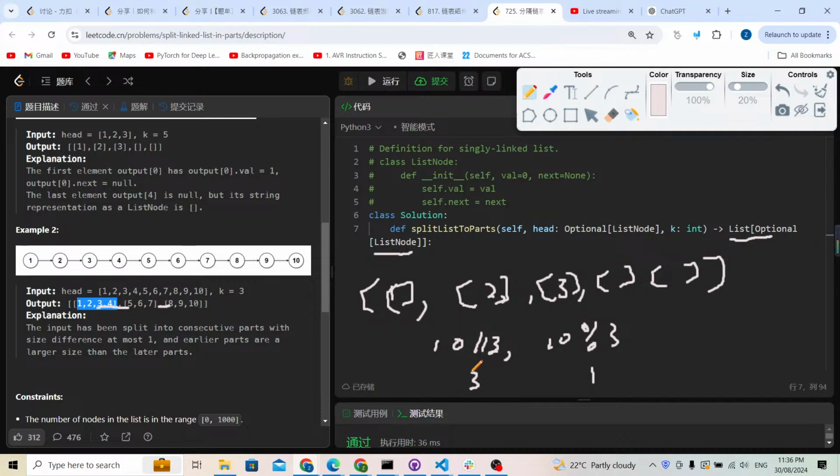So this means each part is going to have a length of 3, but we have a remainder of 1. So for the first part, we need to add an extra 1. It's going to be 4. And for the other parts, the length is going to be 3. So this is the idea. In mathematics, we just need to use divmod to get the quotient and the remainder. After that, we can just put it inside the final result. And this is the idea by using mathematics.